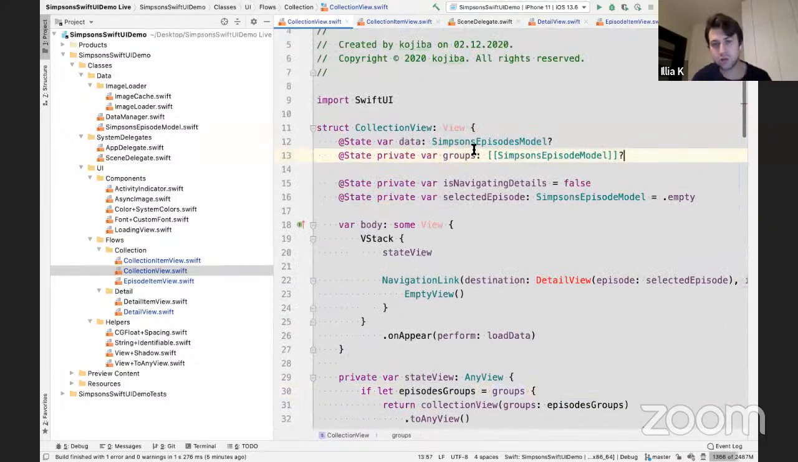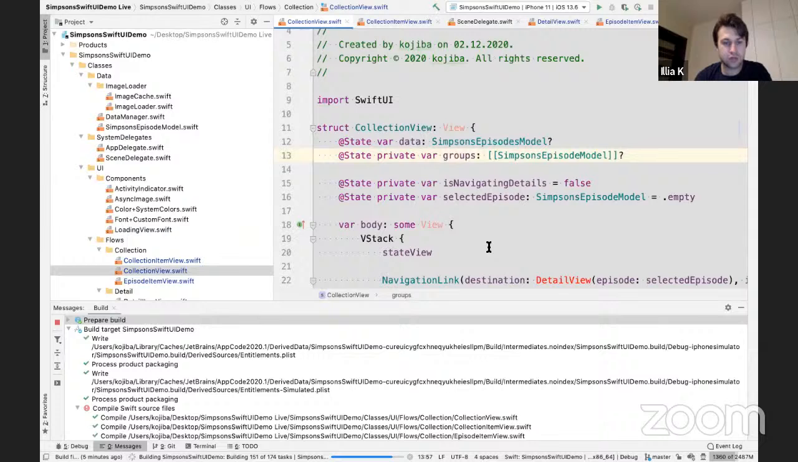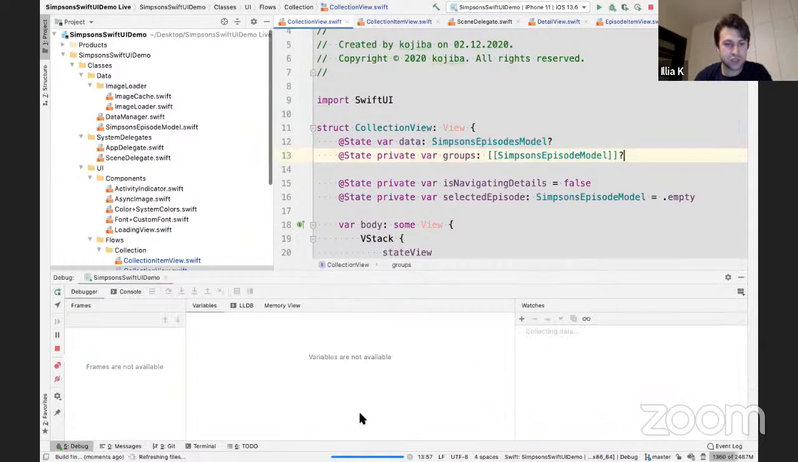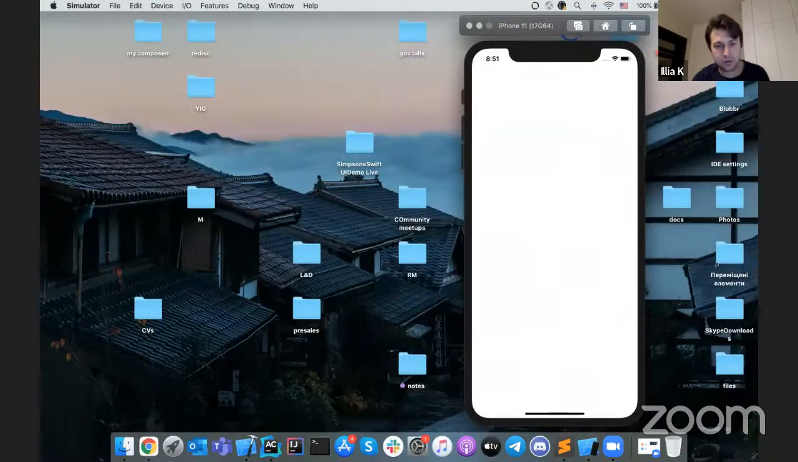It's an optional object. So the first time, when we see the loading, it will be loaded as nil, and it will show the loading view. After the object is changed, it will show the actual view. And let's go and check our nice simulator.